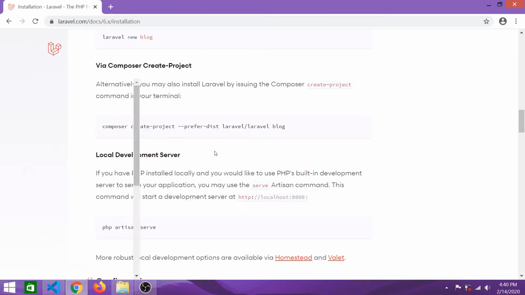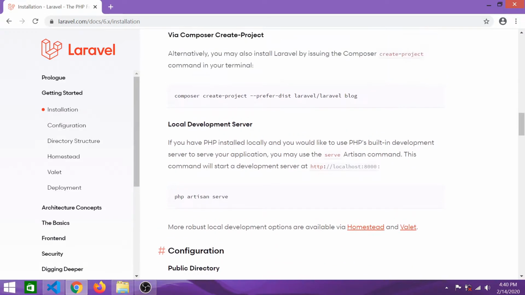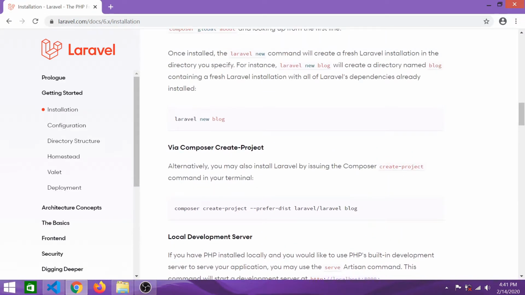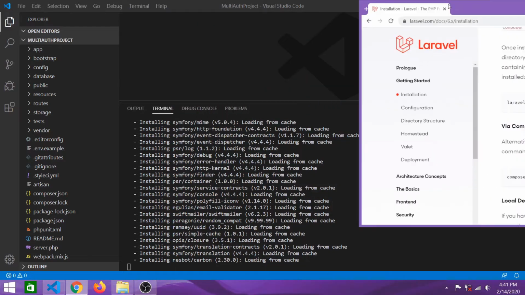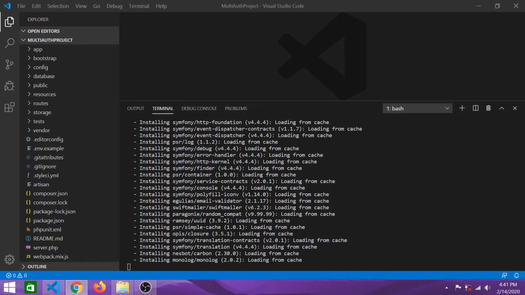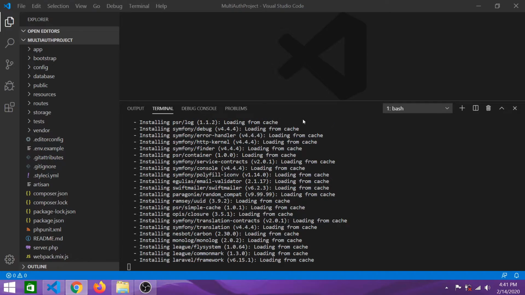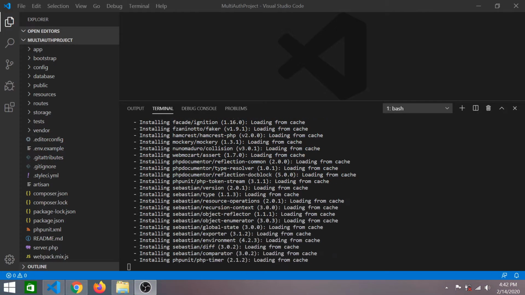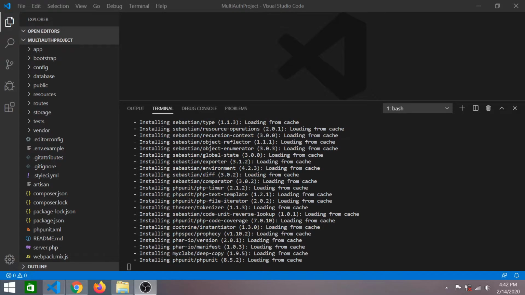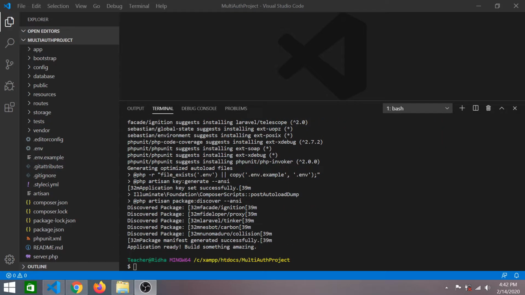For example, right here they have it in the documentation. You see this command here, composer create-project. You can use this or you can use this. I like to use this because it's shorter, but you can use Composer if you want. This is just extra information while our project is installing. Okay, this took a couple of minutes, probably 2 or 3 minutes.